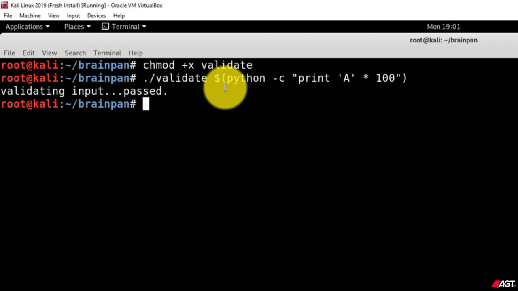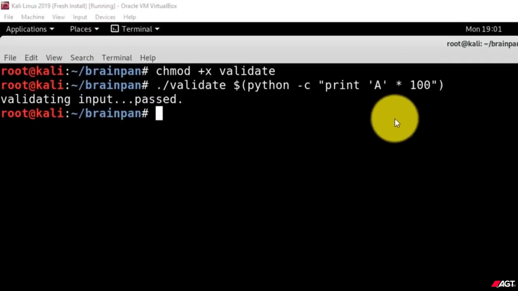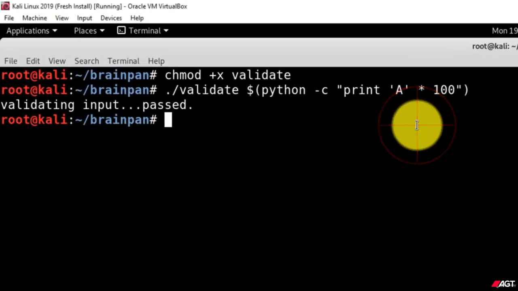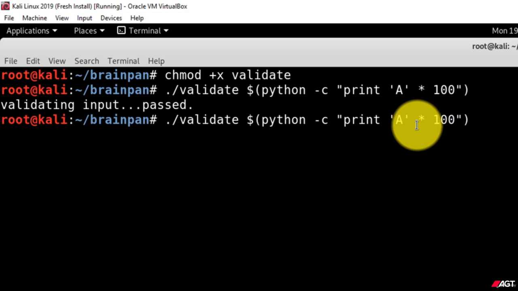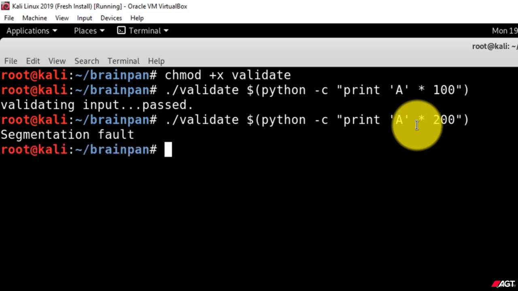Okay, so judging by the response, we see validating input passed. That means no crash occurred. Let's just increment that command by 100 until it crashes. So just press up on the keyboard, change 100 to 200, fire it off. Okay, so now we see segmentation fault. That means that the executable crashed.